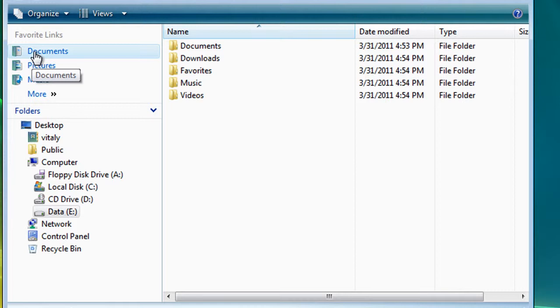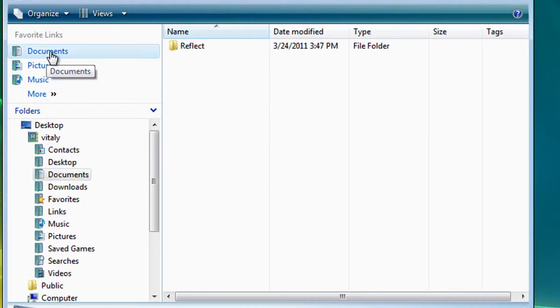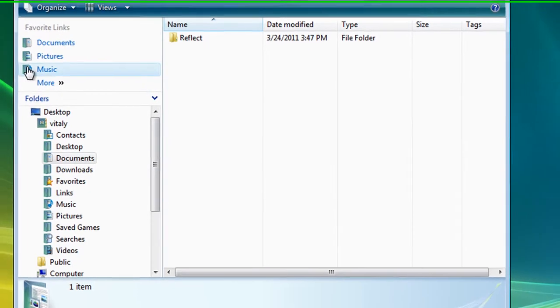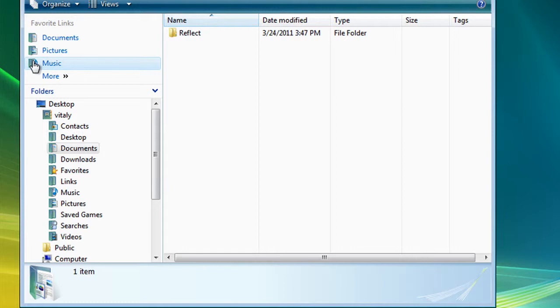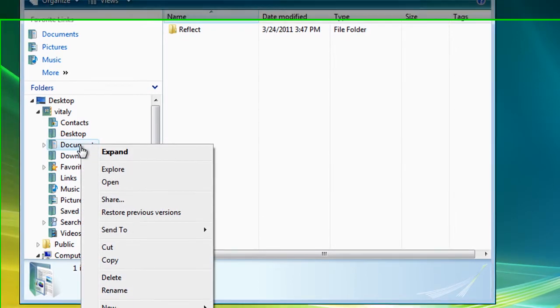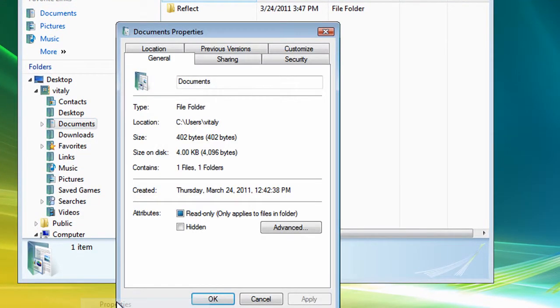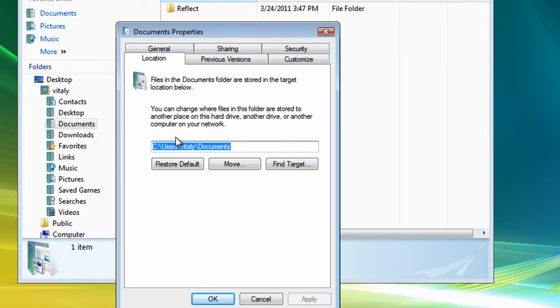But how do you change the actual location where the documents are stored? Right now, it's going to disk C, right? So if you take a look, it goes to disk C. But what do you do in order to change it to another disk? Let's say I want to change this documents folder. So what you do is you right-click on the documents folder, select properties, then select location, and then just choose move. See, this is the current location for this folder.